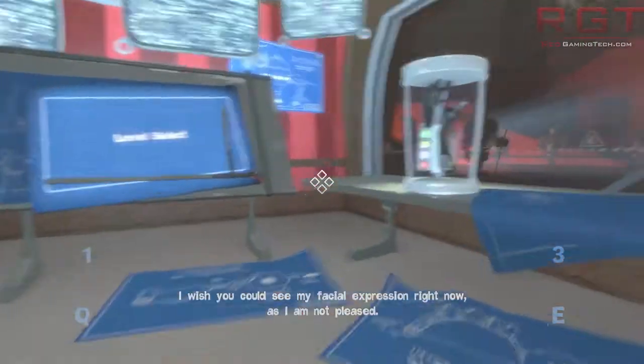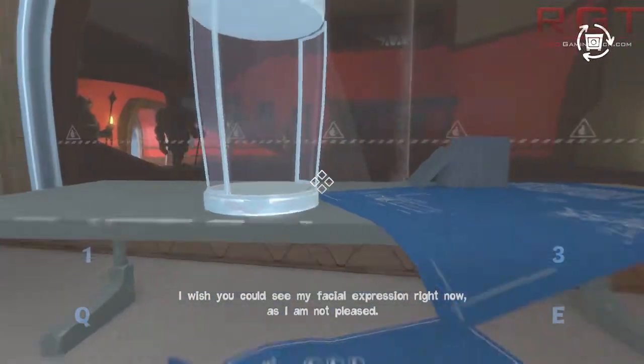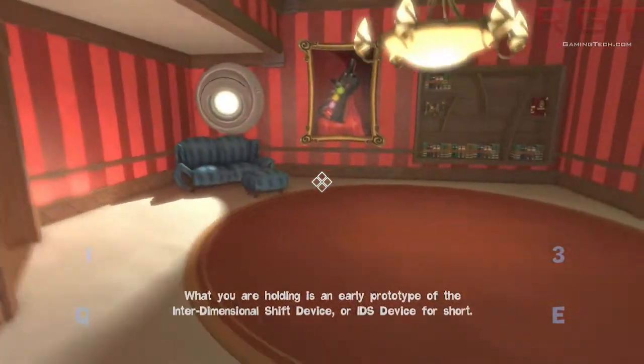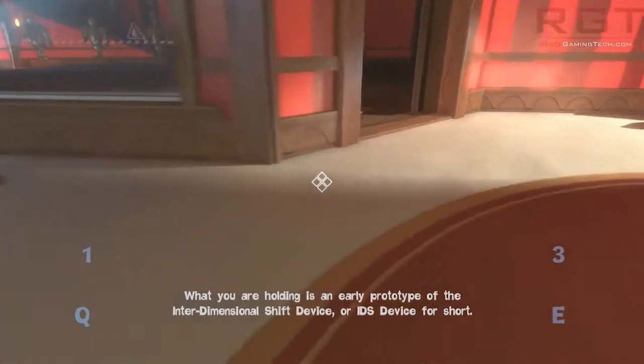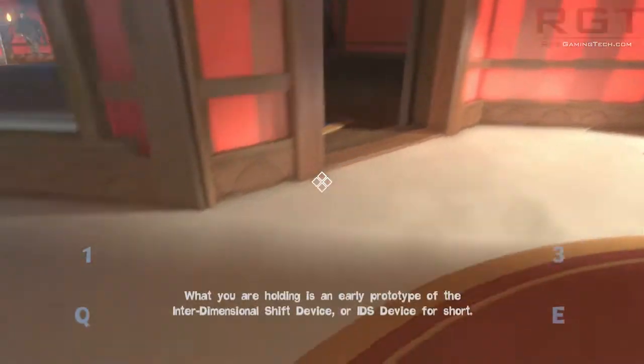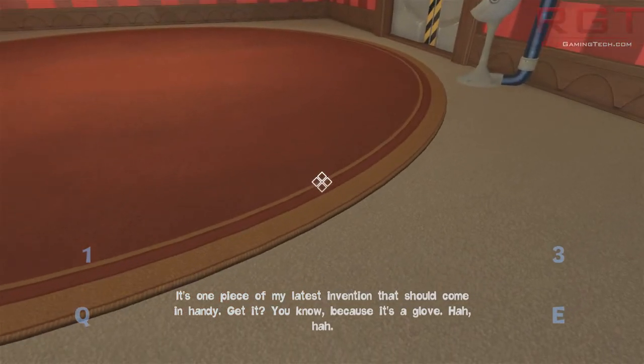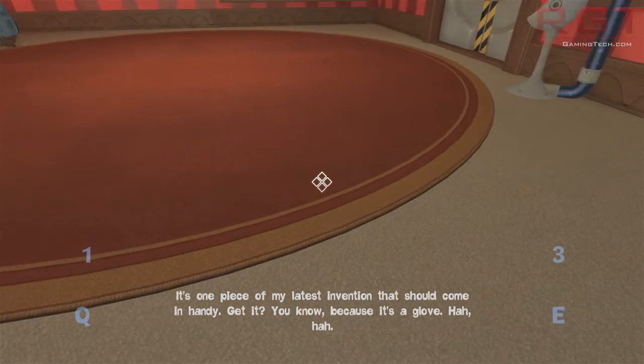I wish you could see my facial expression right now. Okay. As I am not pleased. What you are holding is an early prototype of the interdimensional ship device. Or IDS. Or IDS device for short. It's one piece of my latest invention that should come in handy. Get it? You know, because it's a glove.